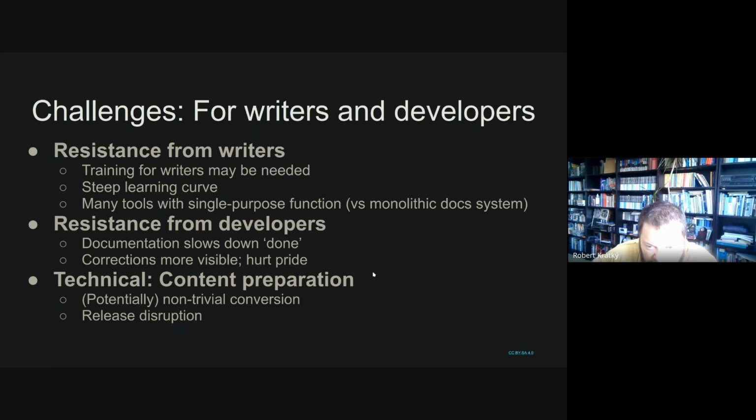The development may not be as agile as they would want. And of course, if developers have been used to contributing or creating documentation just for themselves, then the more exposure, the visibility may not be to everyone's liking.